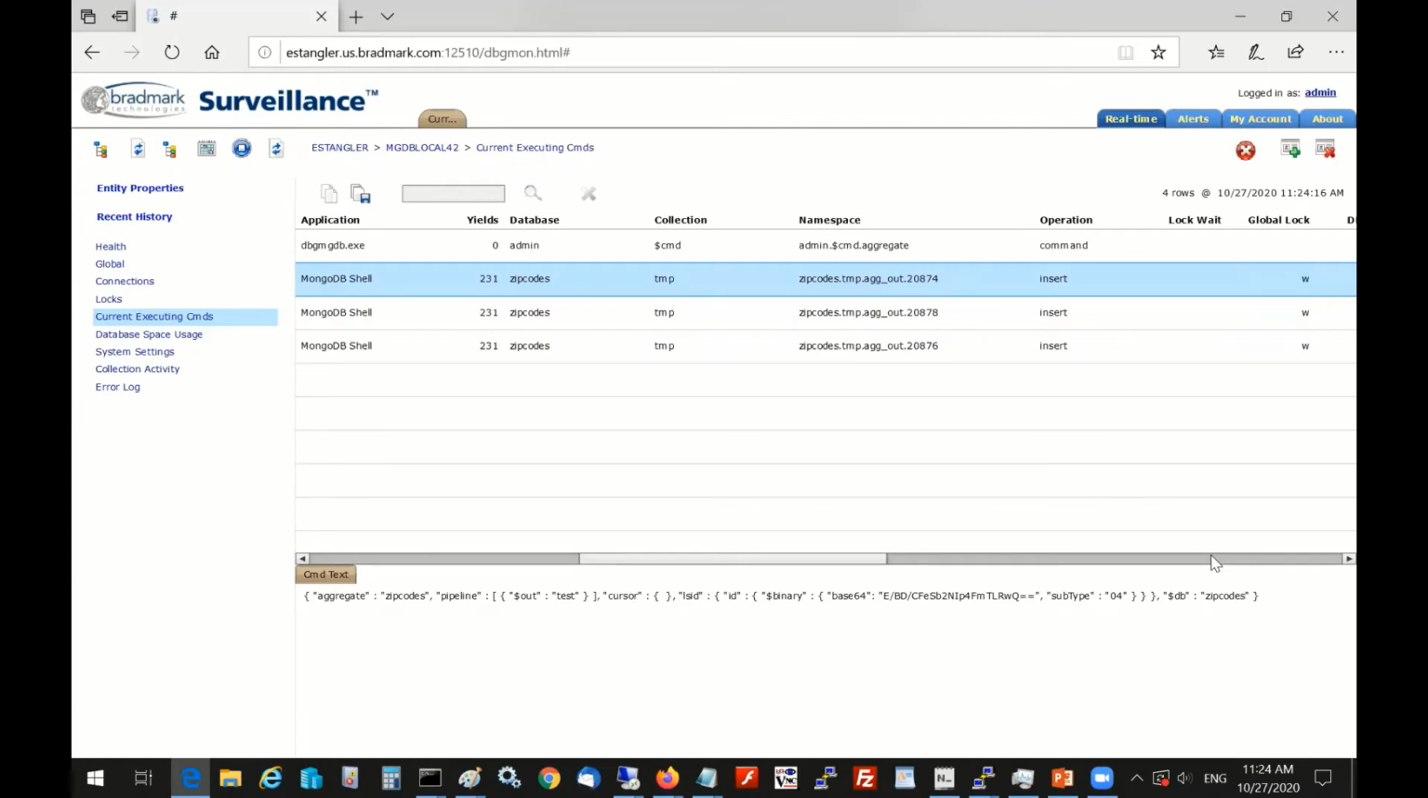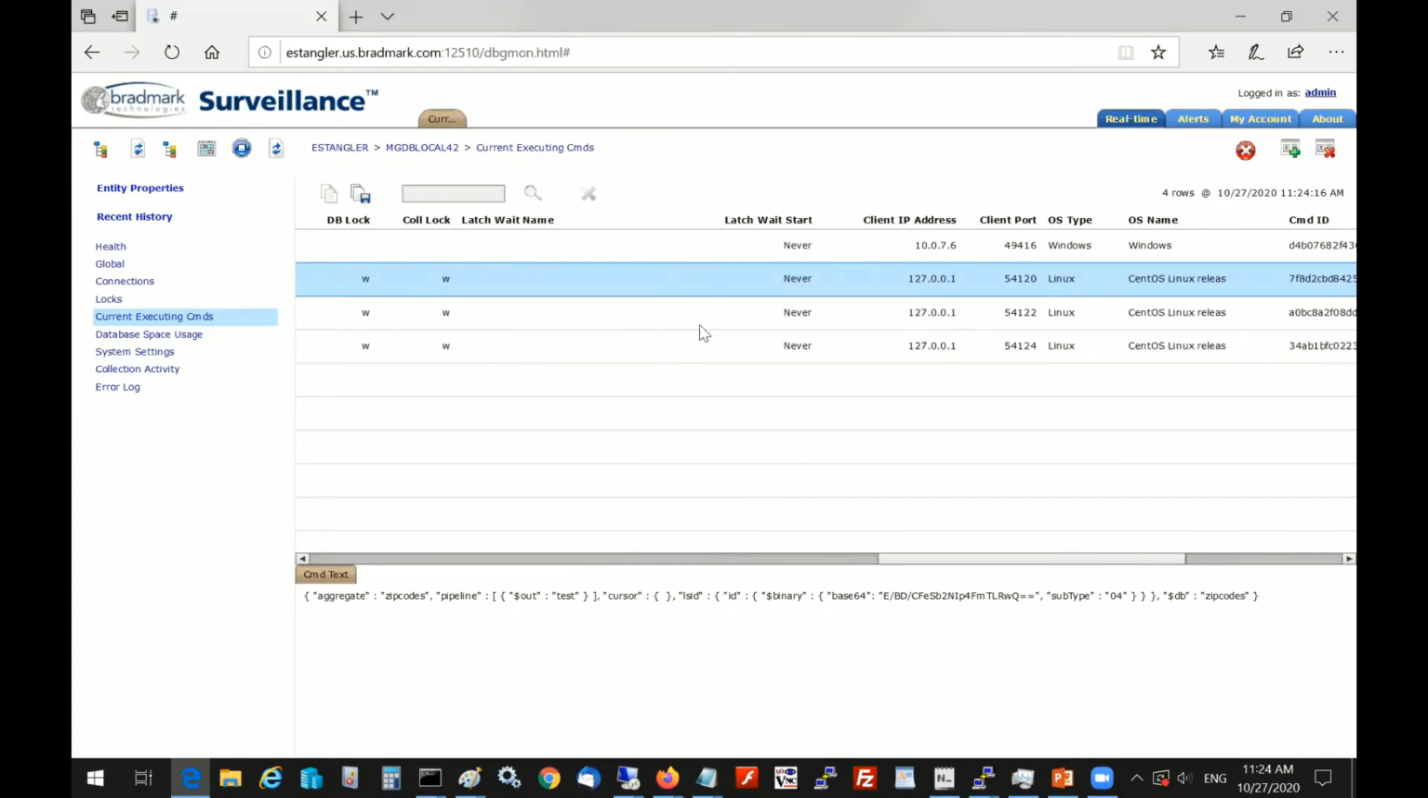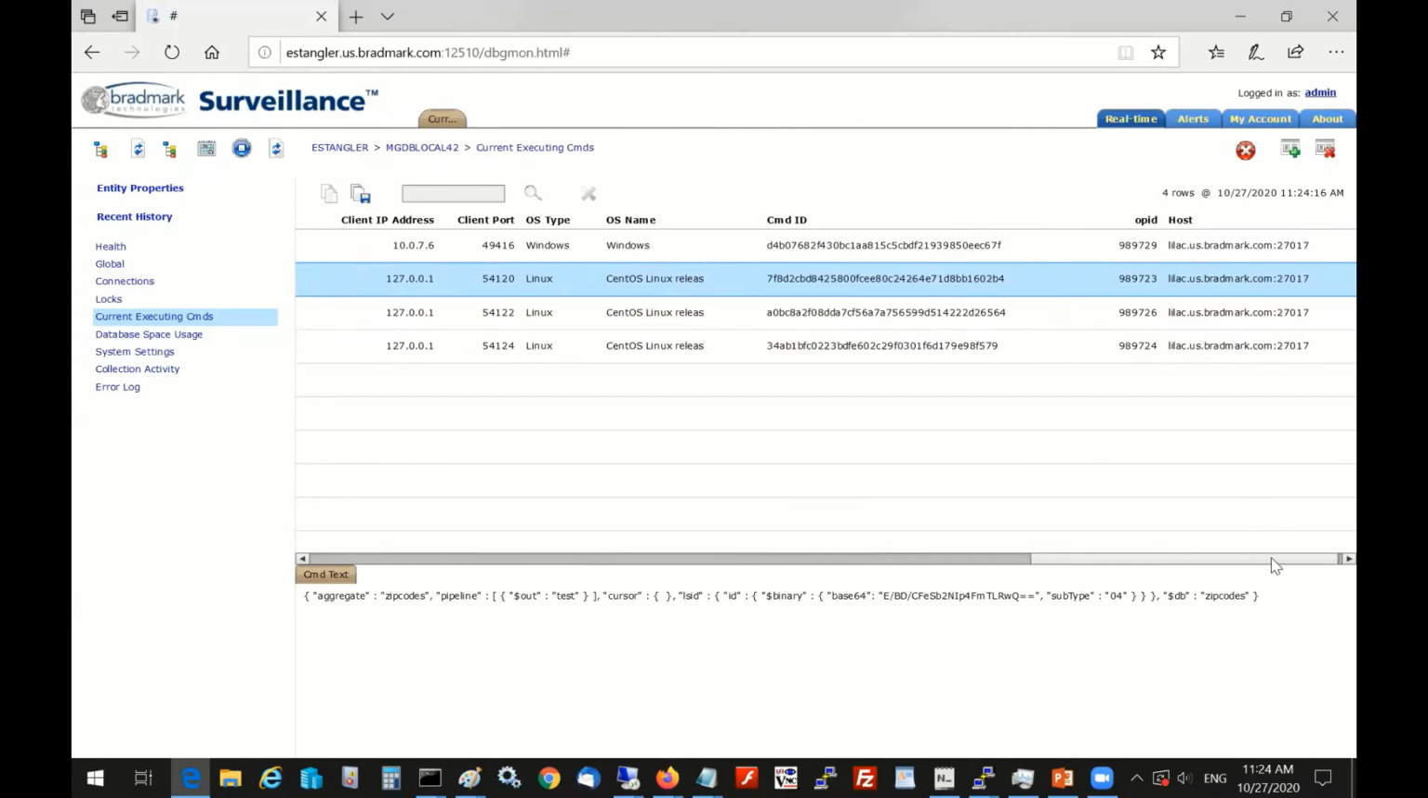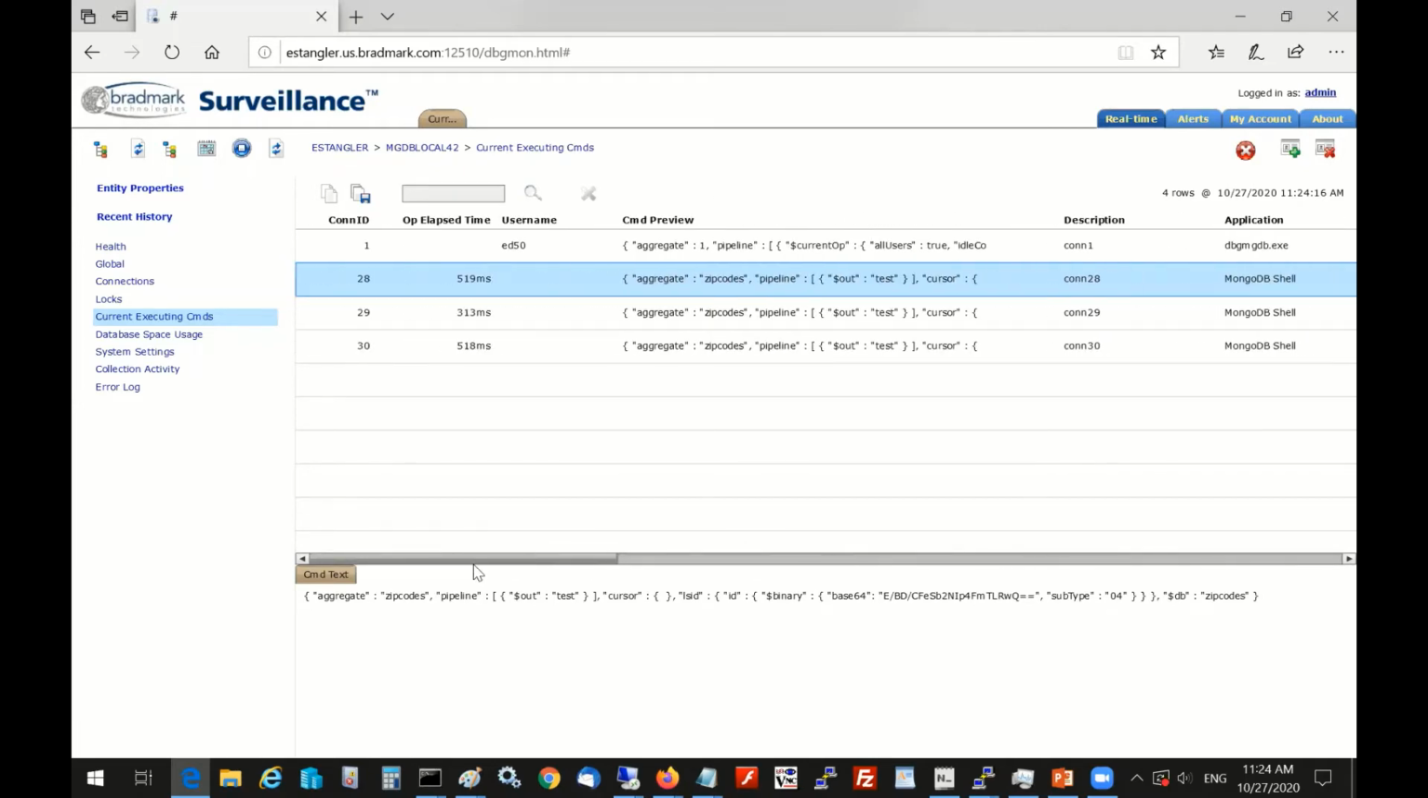The application, and if we pull over here, is the similar kinds of things we saw under connection, the lock information, and the client information as well. So you can see that by what's actually running out there.